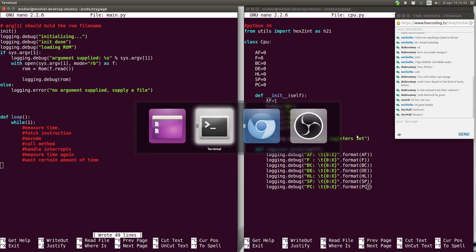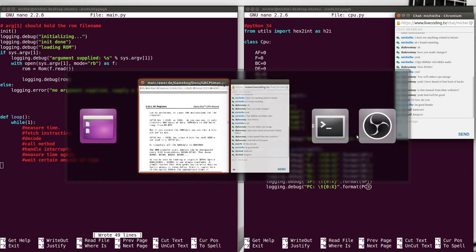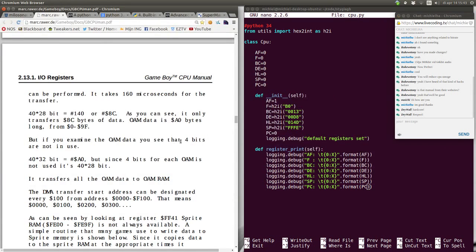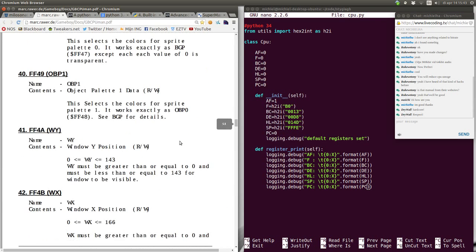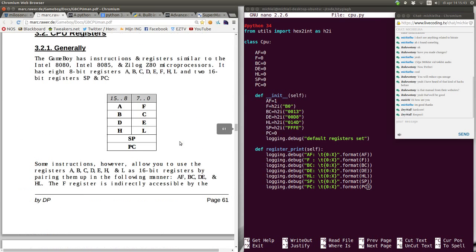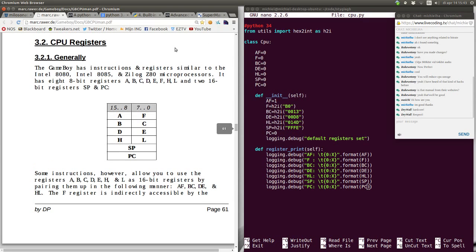Let's save this file. So back to the documentation. It's boring stuff. More boring. CPU registers, yes, that's interesting. So the CPU in the Game Boy is a Zilog Z80, and it's like a combination of Intel 8080 and a custom thing. It's not very common, but it looks like Intel 8080.